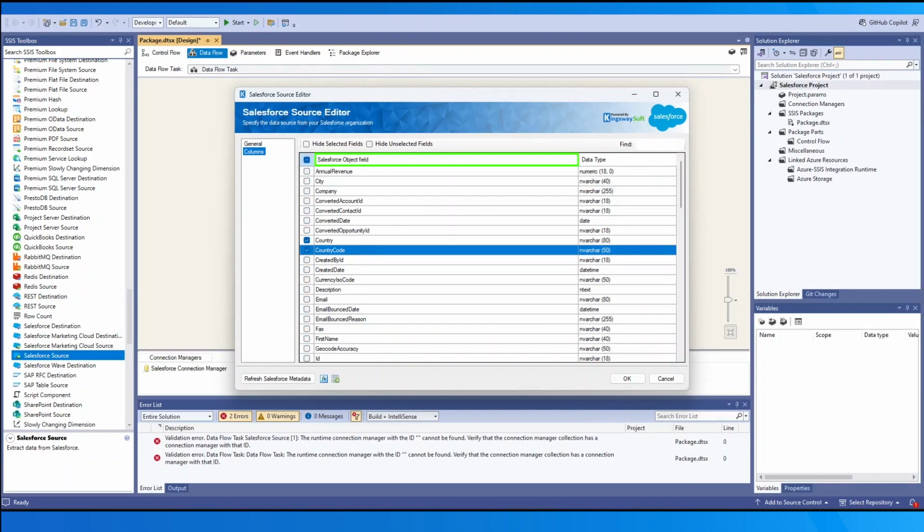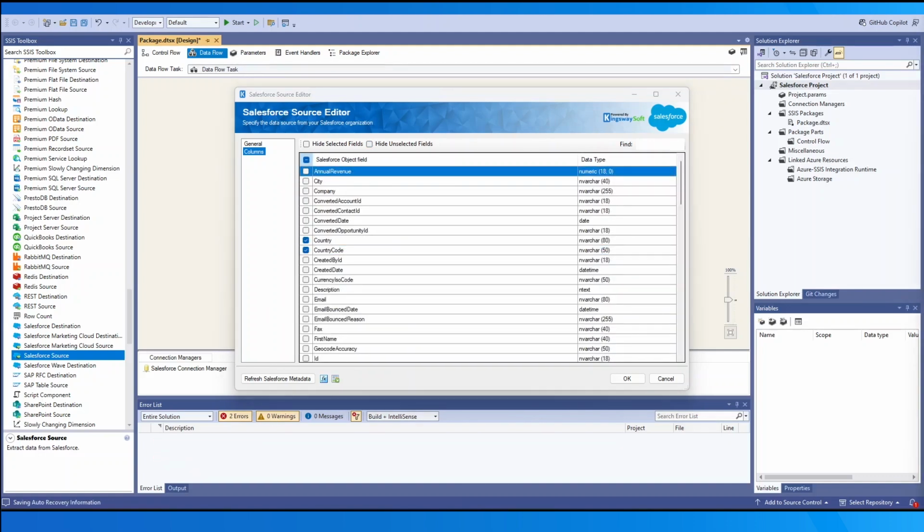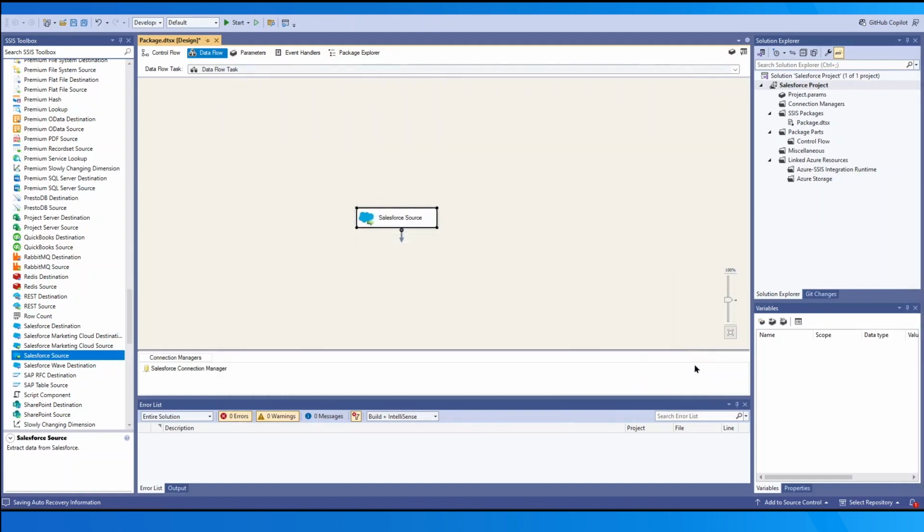The second column that we see is the name of the field. The third column is the data type that is associated with the Salesforce field. The Hide Unselected Fields allows you to quickly look at only the selected fields. Now we have finished configuring our Salesforce source component, and you can click the OK button to save your configuration. You can now connect the source component to a transformation or destination component to pass the data downstream.